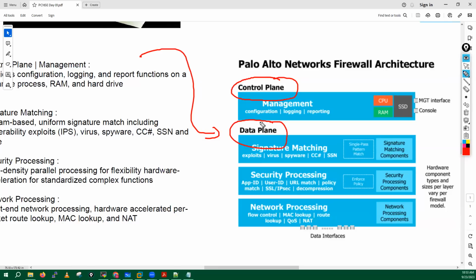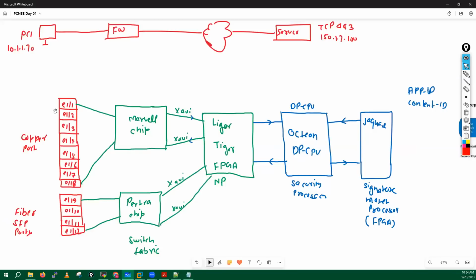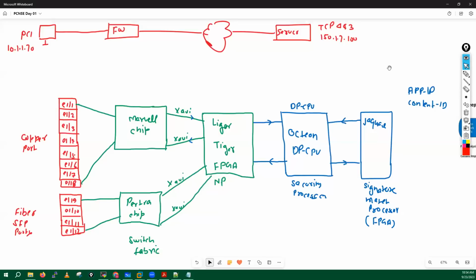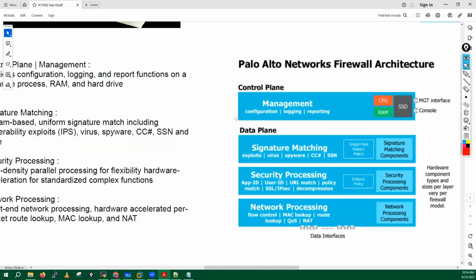Your users are connected behind these interfaces, and whatever traffic is sent by these users is processed by the data plane. Just remember, the management plane has nothing to do with that particular data. So your users' traffic is always processed by the data plane. Just remember. Okay.